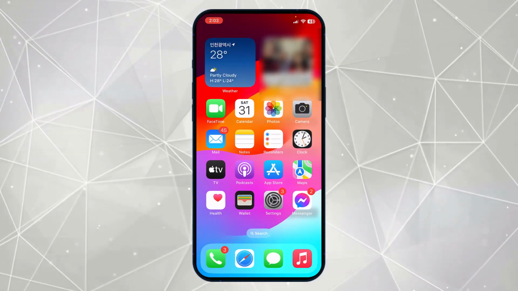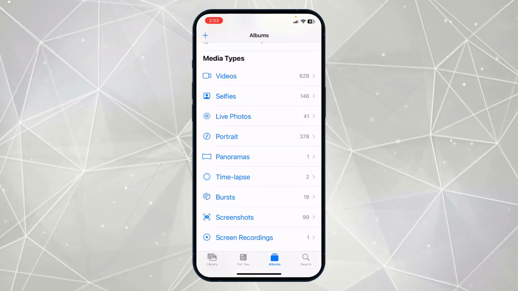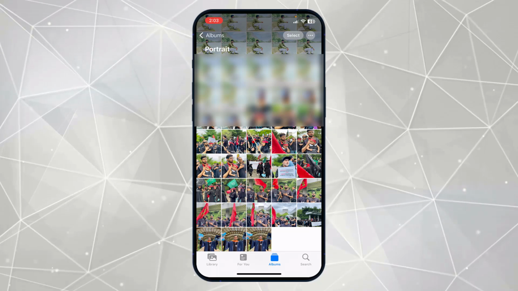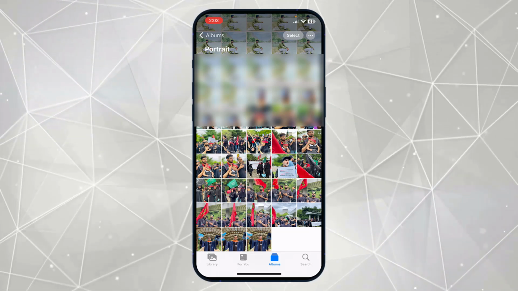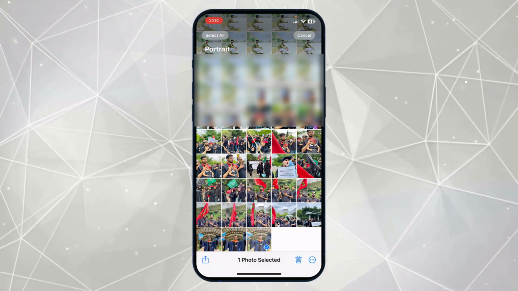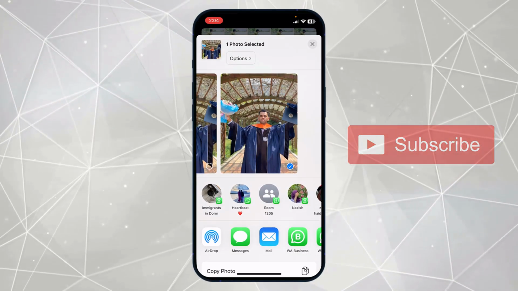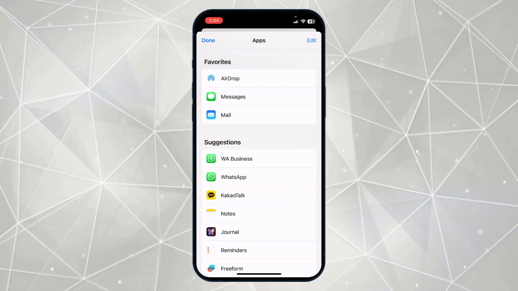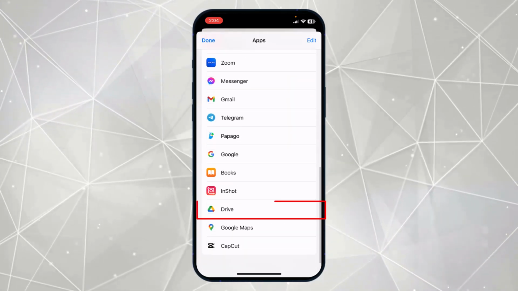Another method is you can simply go to your photos, and from here, let's say that I will go to my portrait folder again, and from here again you can select a one picture or you can select multiple pictures. To upload this picture to Google Drive, you just have to simply click on this share option, and from here you can just simply scroll it to the left and click on this more, and here you can see you will get the option of drive, okay?